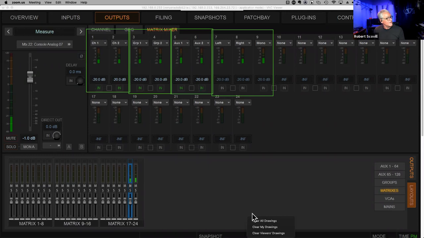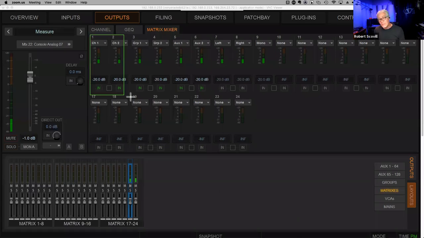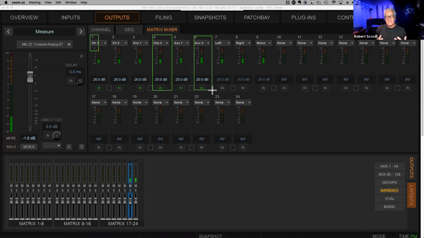Also, on these particular groups and auxiliaries, I have plugins inserted on them. So I do not have input inserts here for plugins. I don't have plugin inserts on the inputs, but I do have them on one of the groups. I believe it's on group two, and on one of the auxiliaries. So my point of bringing all that up is that normally we would have a lot of different path lengths going up to this. If we were trying to add all this together, given that they have these inputs in common, it would just simply not work. It would be comb filtering like crazy.